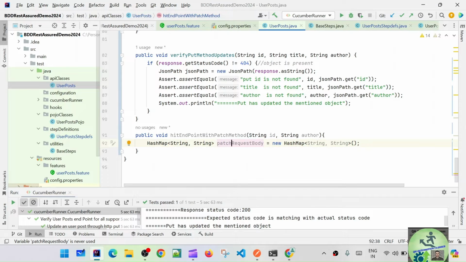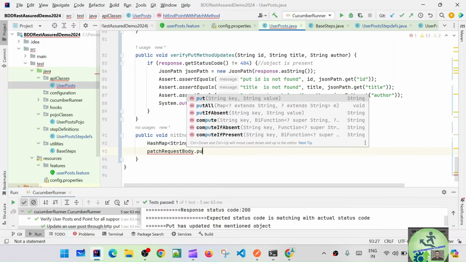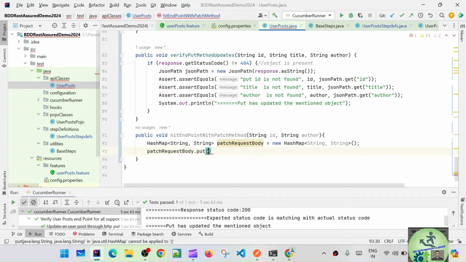So now patch request body dot put. What we're going to put is author. Within the double quotes put author, and whatever the value the author has. So put it author. So this is done.